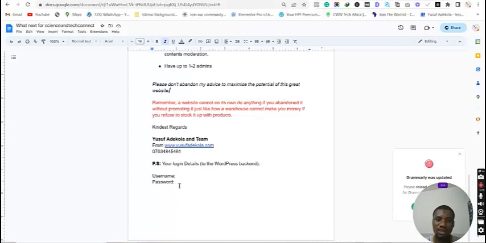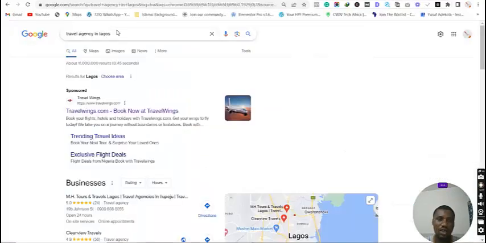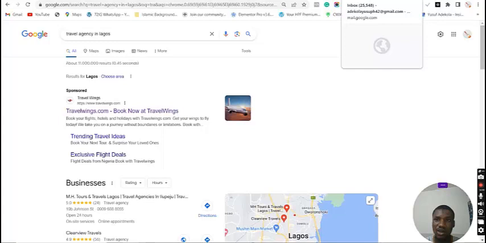So then the last thing, let me show you one. Look at travel agency, travel agency in Lagos. Look at this. They paid money to be here. I don't know if I showed you earlier on. They paid money to be here, right? So you should pay money to drive traffic to your programs.